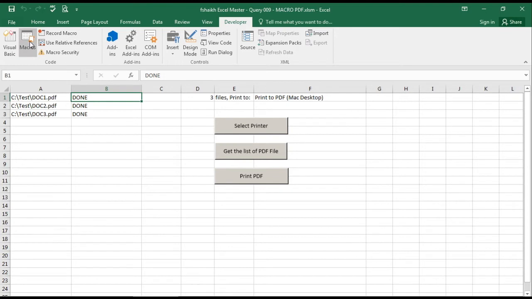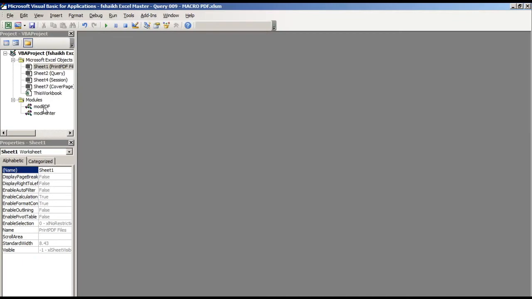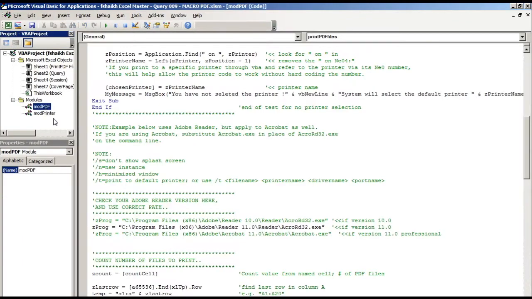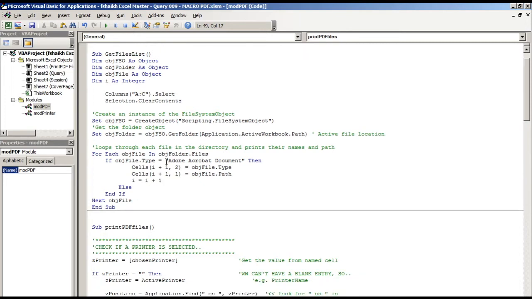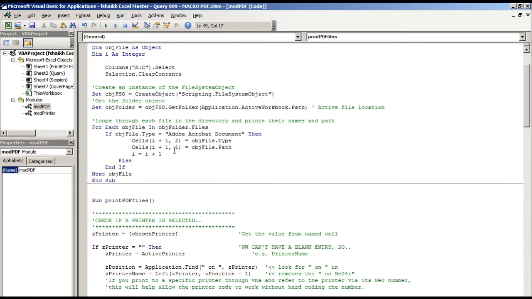So let us understand the logic, and there is one very important thing which I would like to share with you before you proceed with this file. From the file object library, it will check the folder, read the active path of that workbook, get the list of files, and go into a loop until it gets the last file. Here I have put only the files which are Acrobat documents, which are PDF documents, so it will only accept the PDF documents and get the path, and we can update the same.